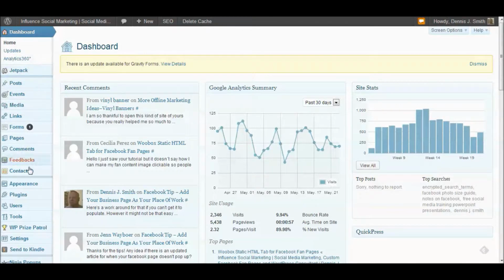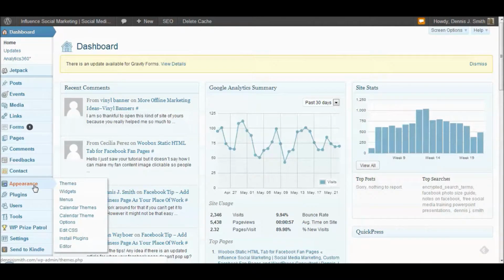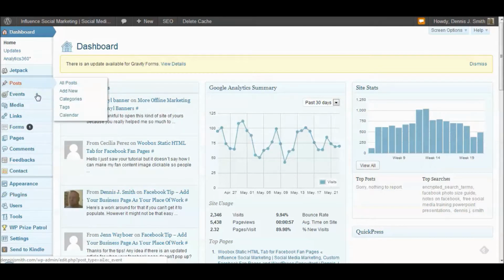The dashboard, when you log into WordPress.com and your self-installed WordPress, basically looks the same, but this one changes depending on the plugins that you have installed.